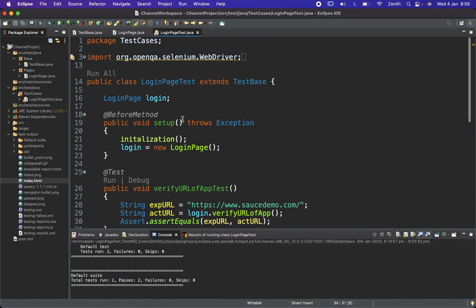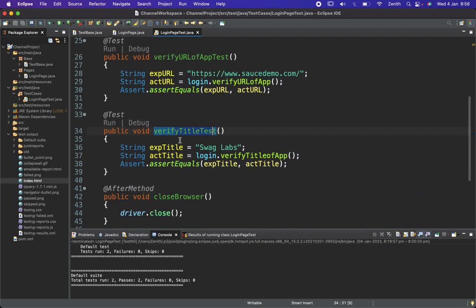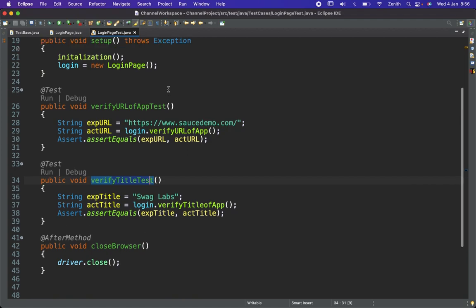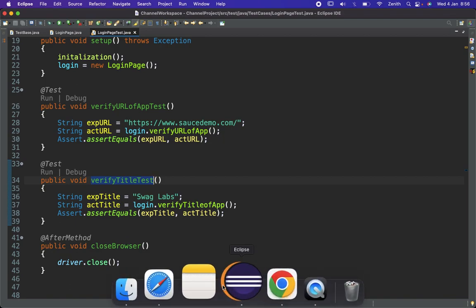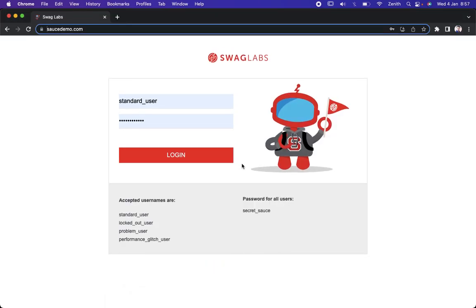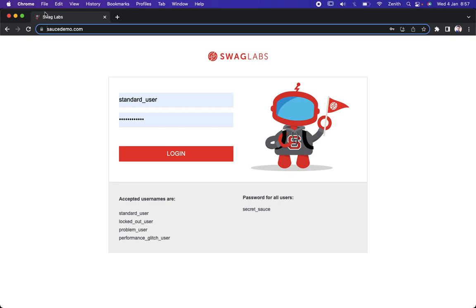So until now, what we have done is automate two test cases, that is verify URL and verify title. Now let's see the application. So we verified the title, we verified the URL. So these things are done.